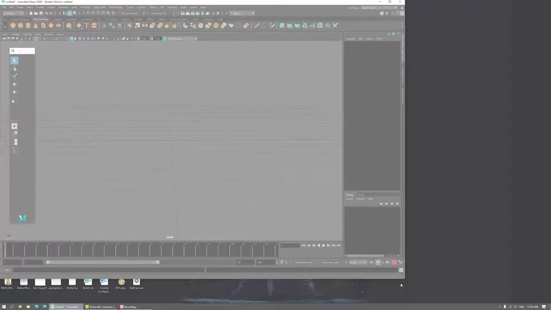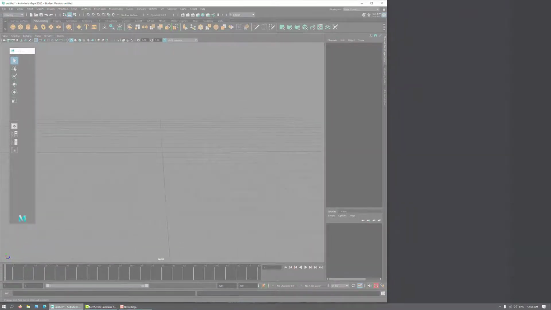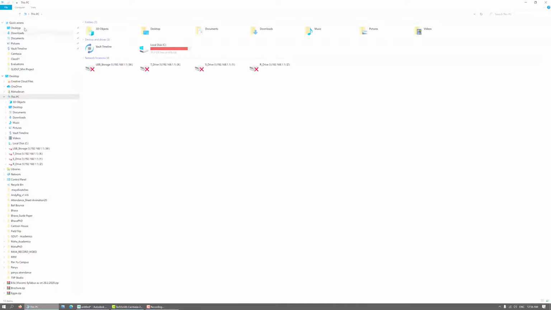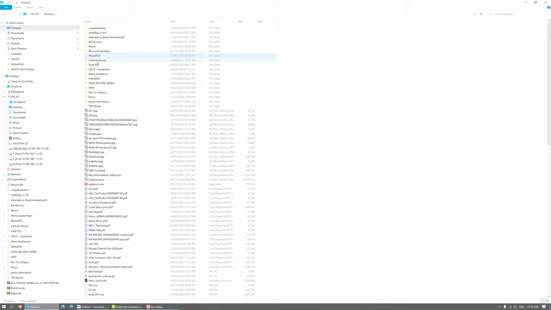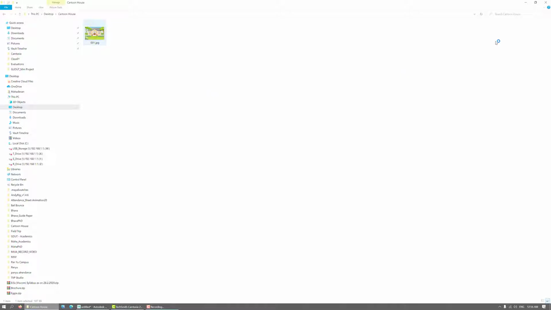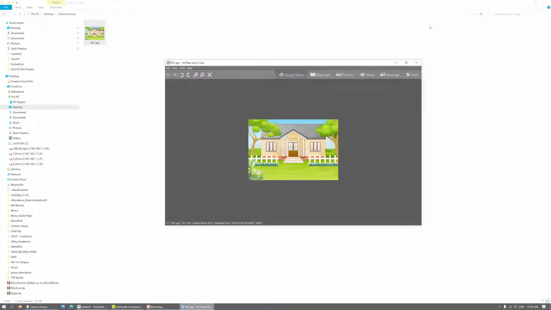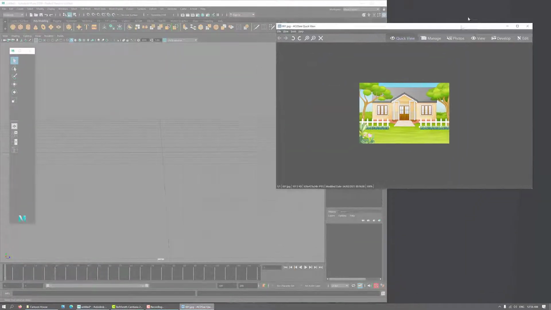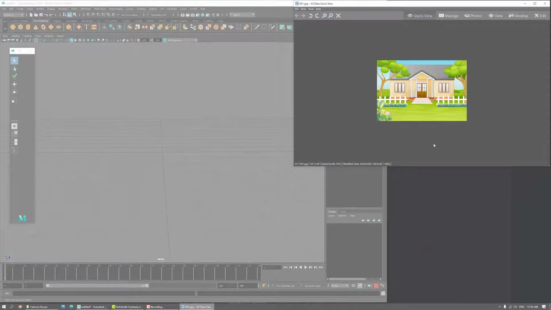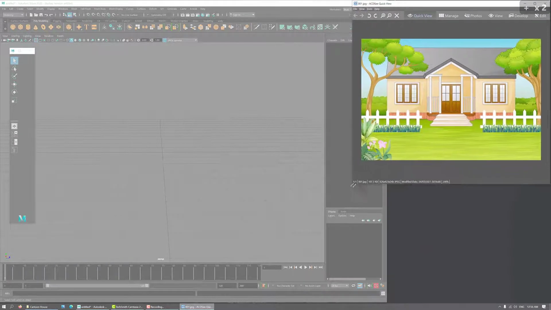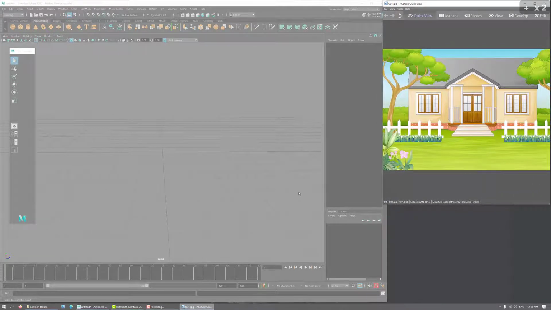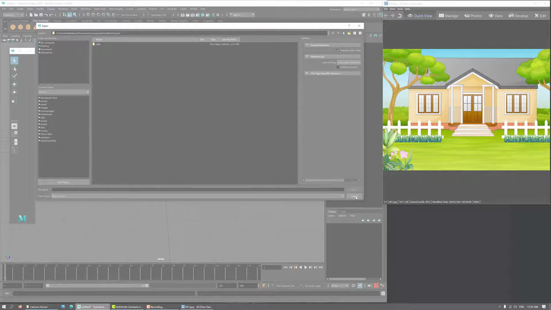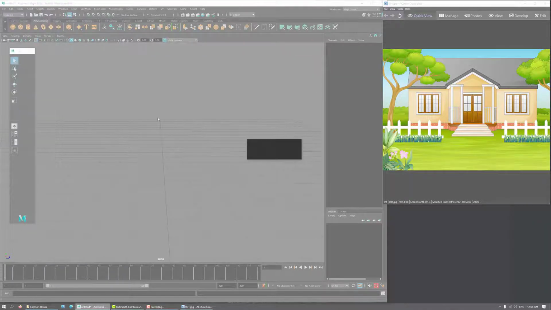So I'm closing this. So I have my Maya. What I'll do is minimize this screen here, then I'll try to open my image here. Okay. So go to file, new. Don't save it.